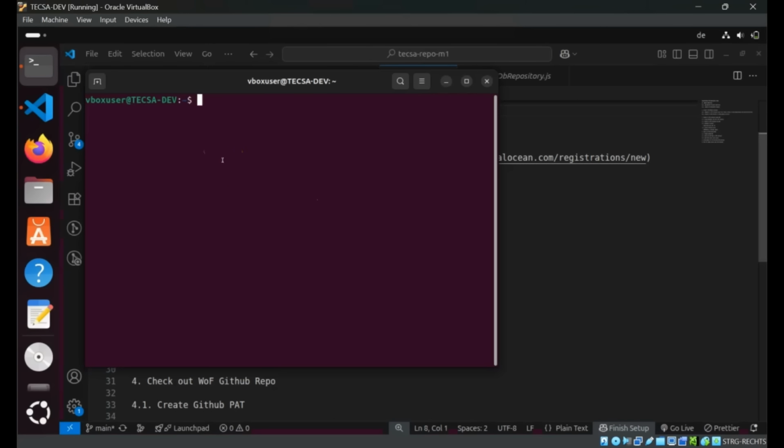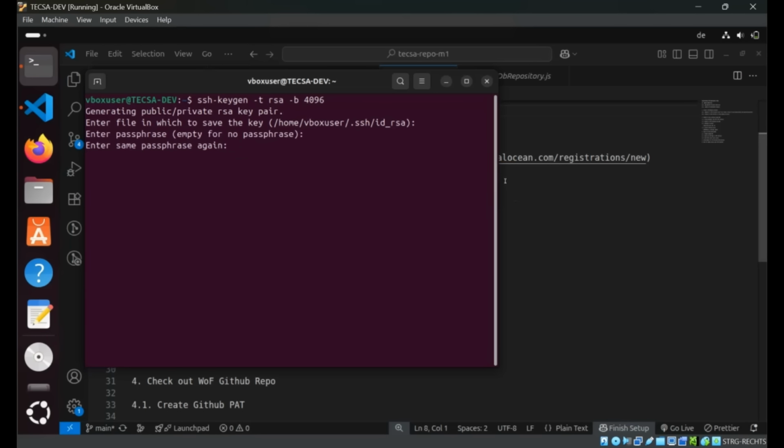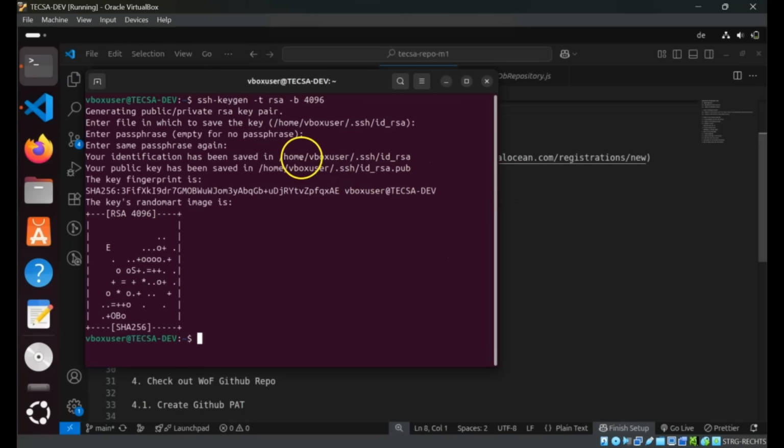For this, we use the command line tool ssh-keygen. We give the type of encryption and the key size. This will generate a private key in this folder and the public key also. I will use no password. Now a key pair is created here. Let's check this. We list the files in this directory. And here are the files. This is our private key and the .pub is our public key.